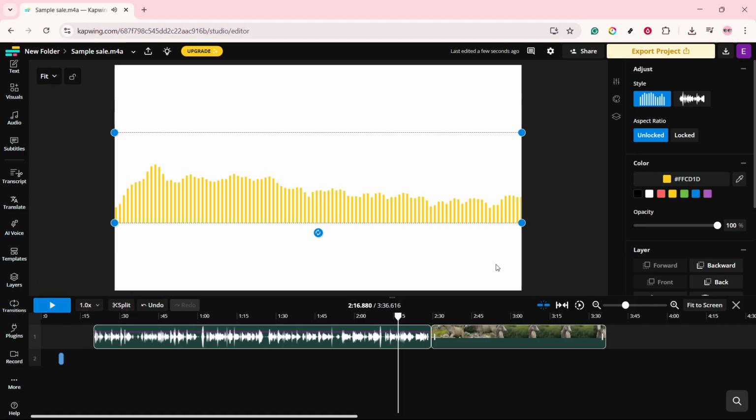And there you have it. By using Kapwing's straightforward interface, you've easily added a dynamic audio waveform, and by harnessing the customization options, tailored it to perfectly fit your project. This feature not only elevates the professionalism of your work, but also ensures that your content is engaging and visually driven.